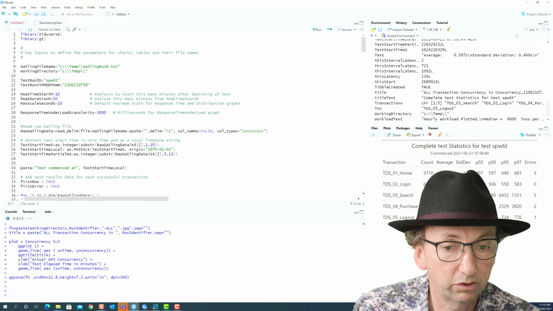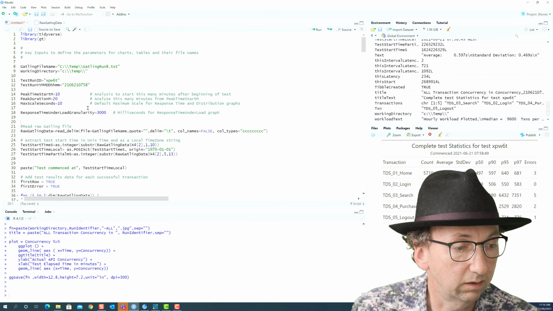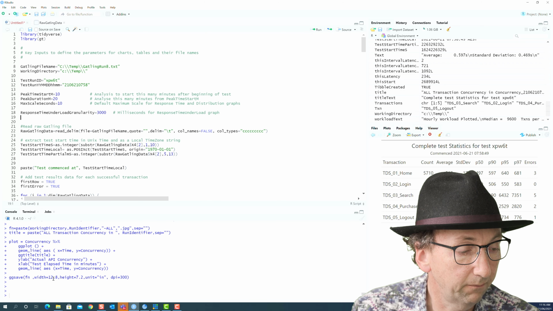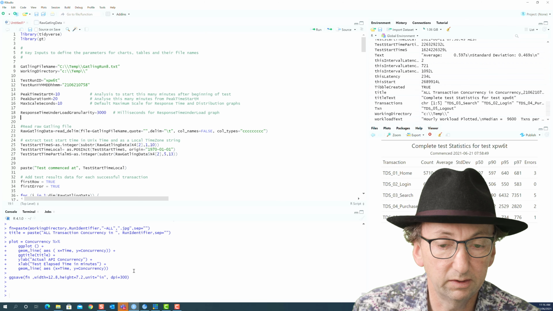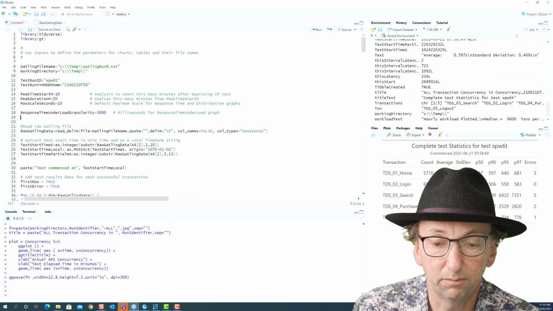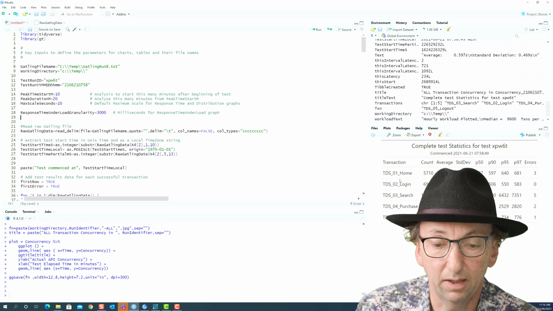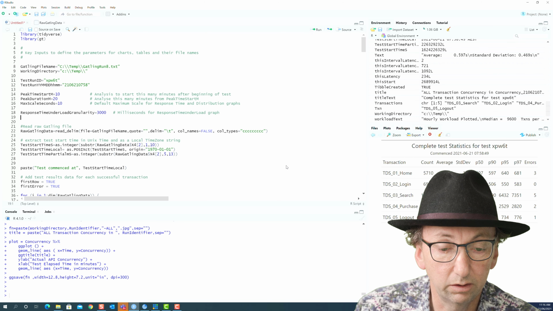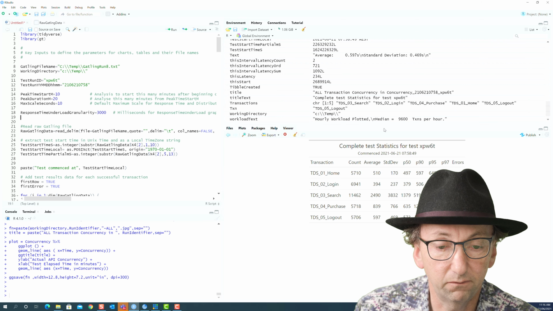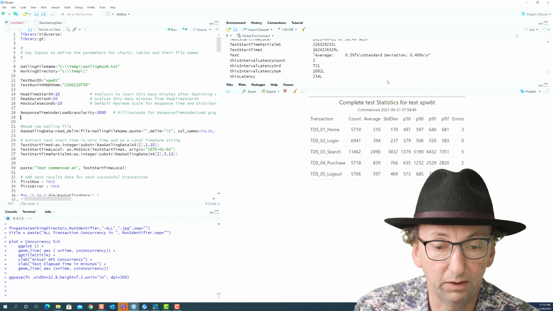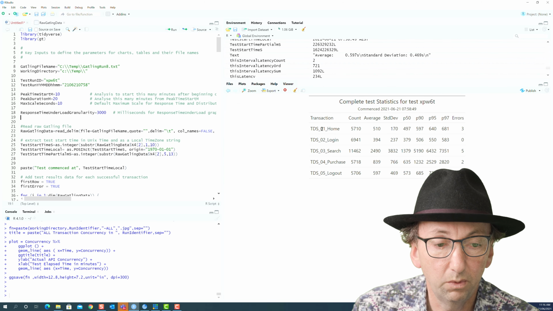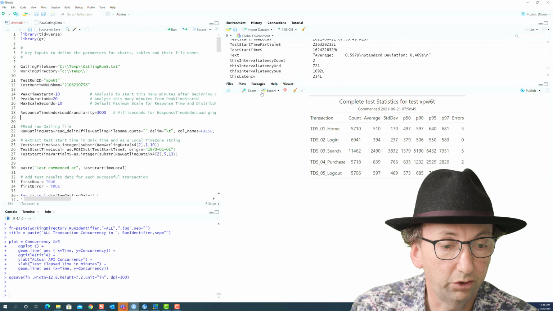So RStudio's got 4 little areas. This is the script I happen to be running. This is the console. This is an output area. Now actually in here, I haven't produced an automatic graph for this, I had some technical difficulties doing that, but we can see a chart here, which you can export.